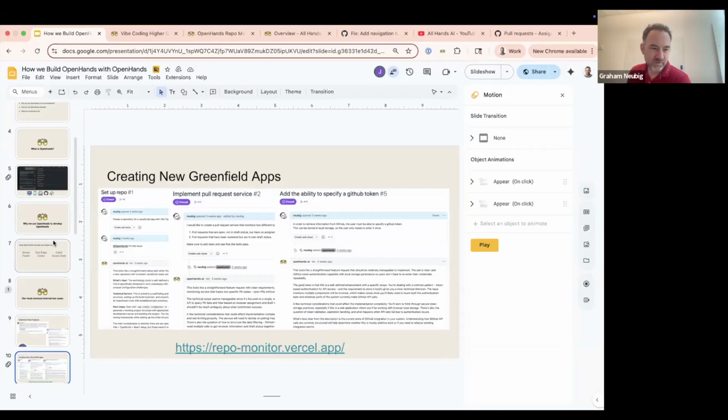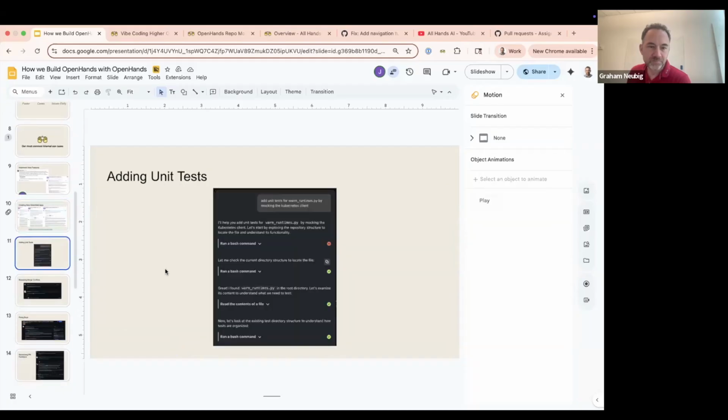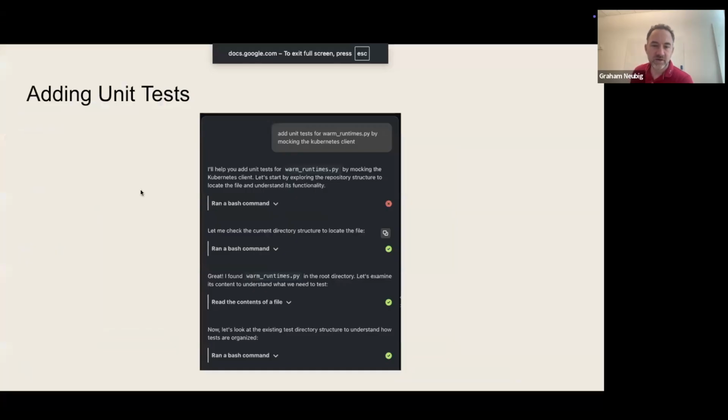Okay, cool. Sounds good. Yeah, so another thing that we do a lot of is adding unit tests. As I mentioned just before, it's really important to have good test coverage and strong test-driven development when you are working with agents. And sometimes we'll realize that we don't have good enough test coverage. And the good thing is that agents are really good at adding tests.